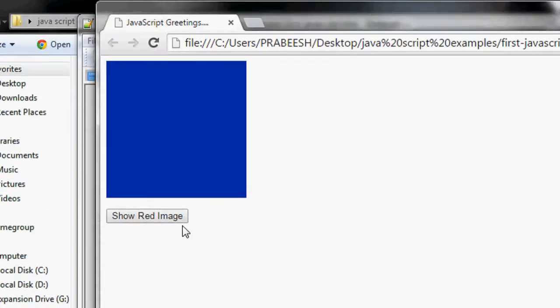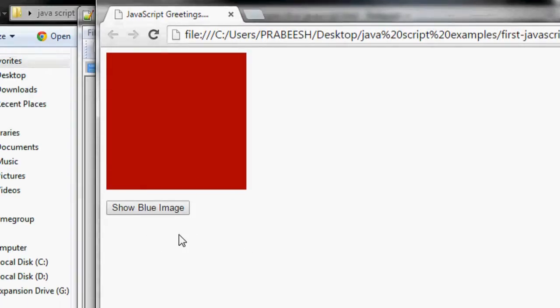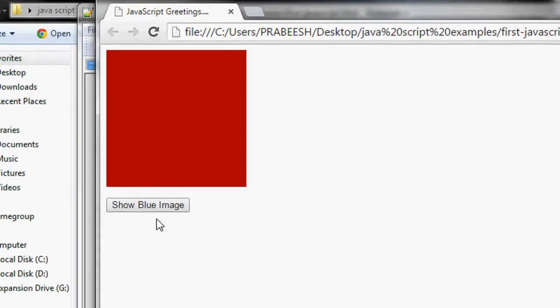Now try to change the image. Now you can see, we can change the src attribute of the img element. Also we changed the title of the button using JavaScript. Now I change it again. Now it is the blue image, now it is the red image. So by using JavaScript we can easily modify the attribute of an HTML element. I hope you understand the concepts.